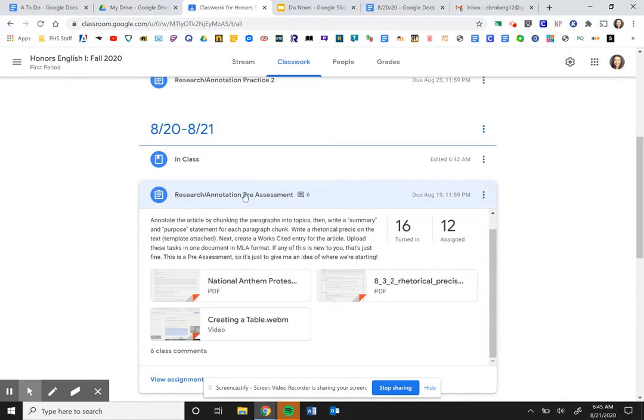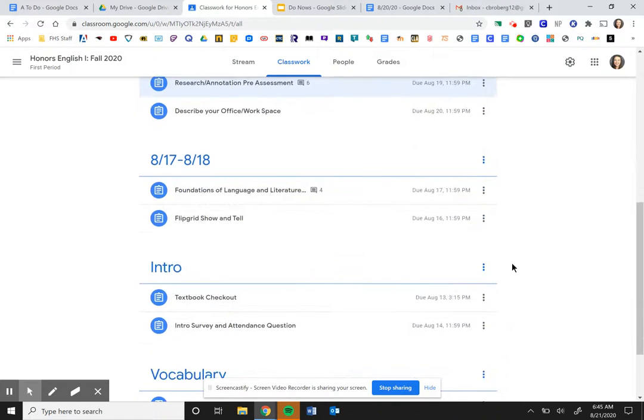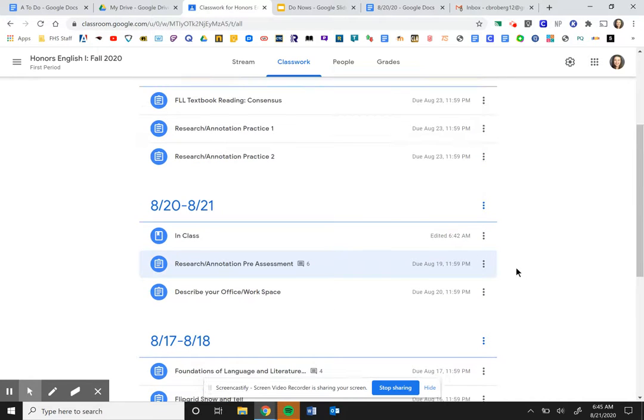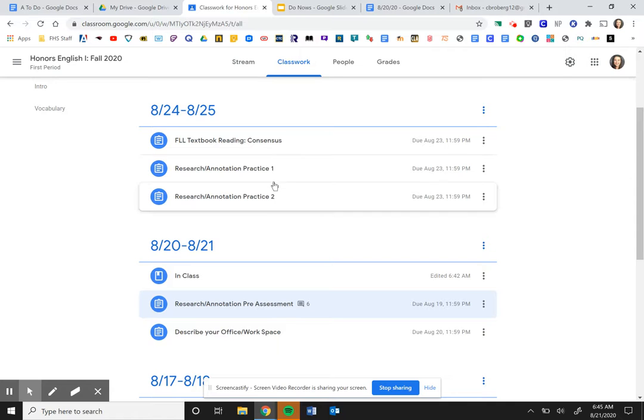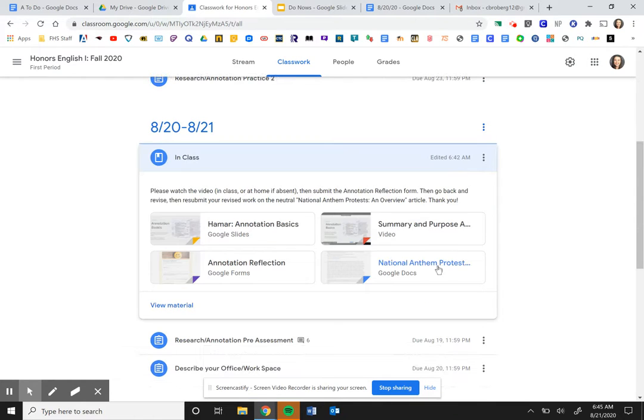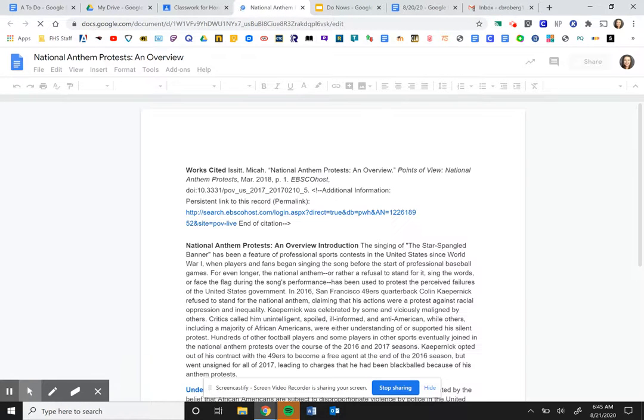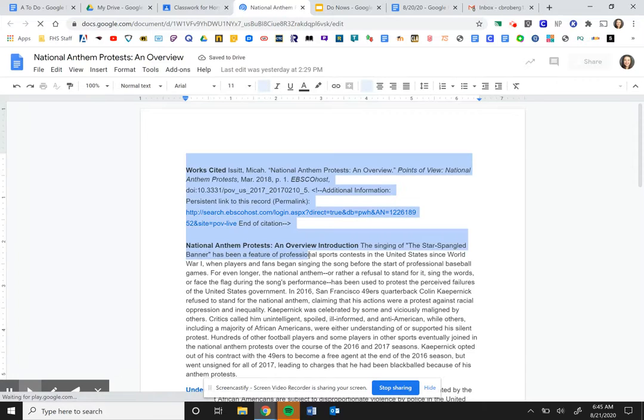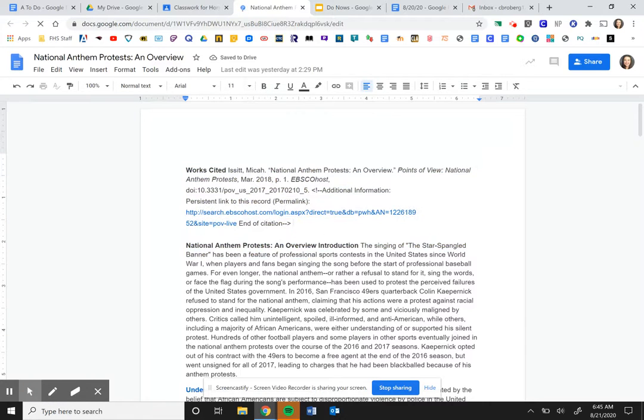For today, I want you guys to be working off of a new copy of the article. So the PDF is here, but if you scroll up to the in-class topic, you can click on National Anthem Protest Overview and get to our actual article in a Google Doc. So yes, the works cited entry is right up here.